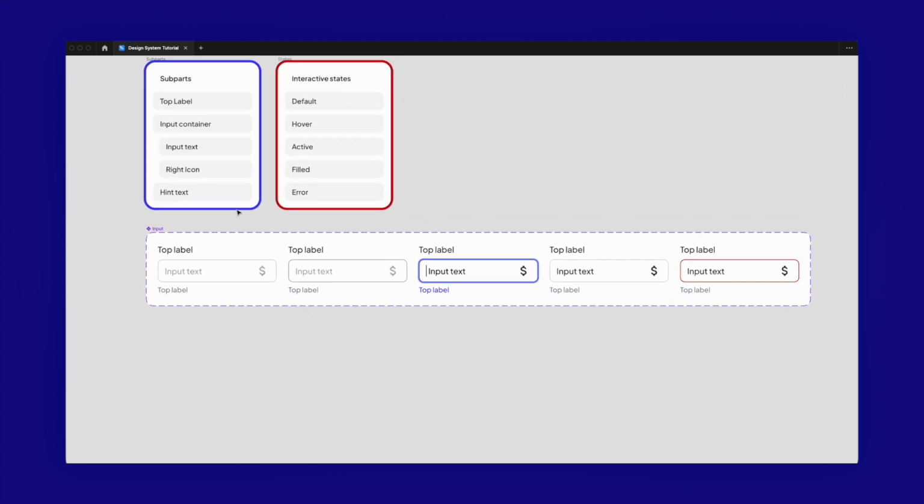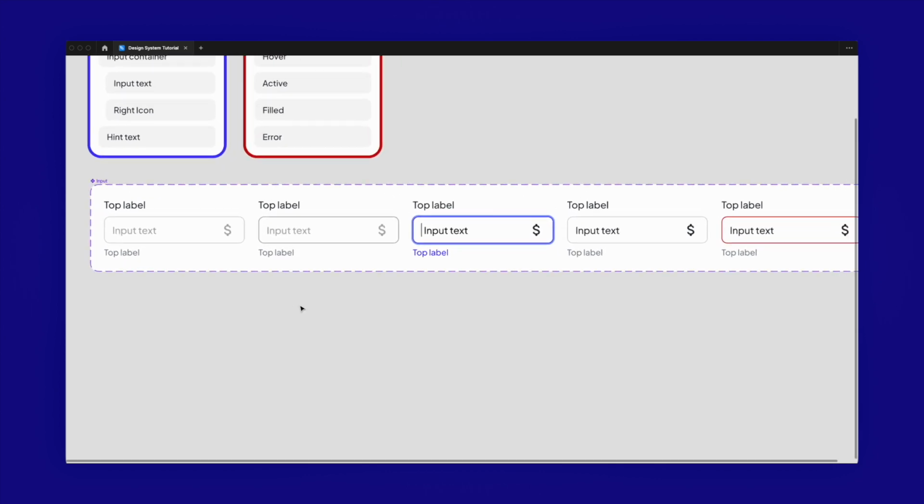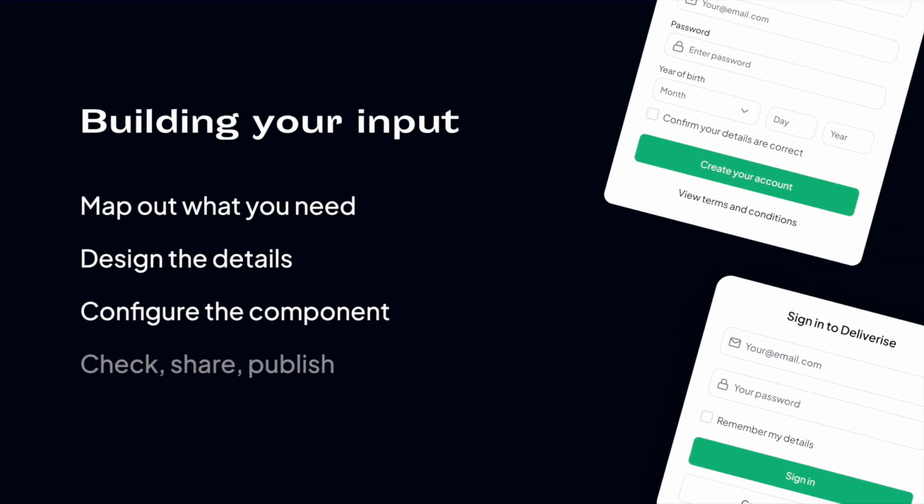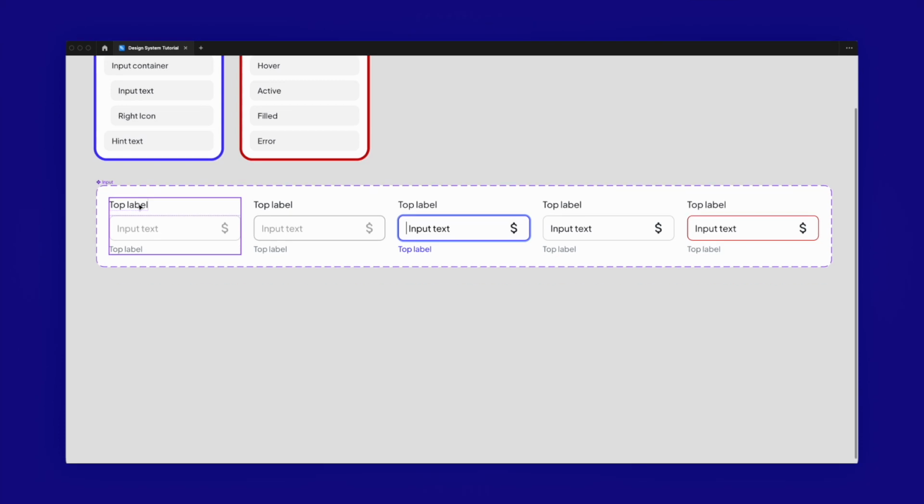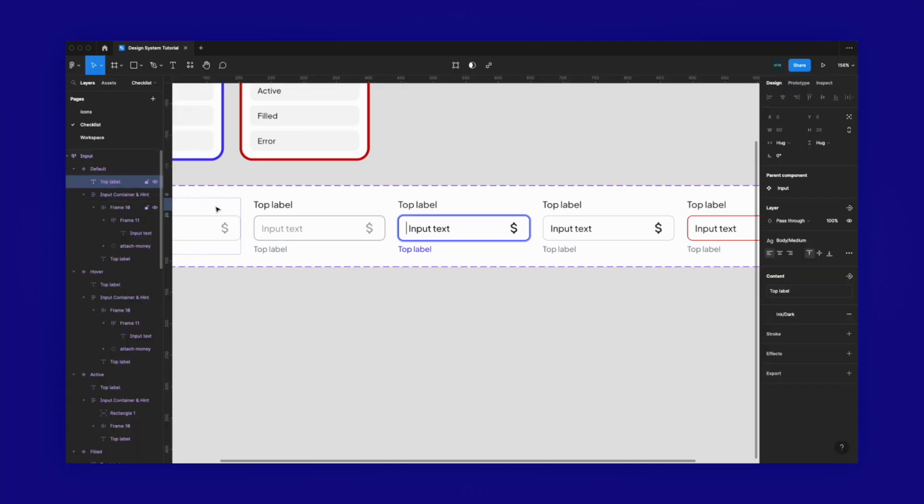We've got all of our subparts included. We've got all of our states defined. The next thing is to use some of this Figma functionality to make the component really flexible and allow us to turn on and off all of these subparts that we initially defined. So the first thing we want to make toggleable is the top label.